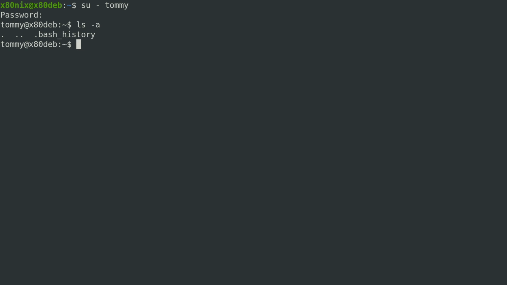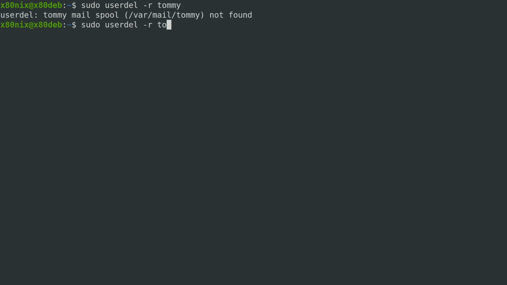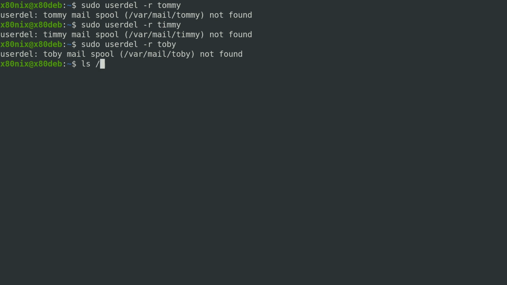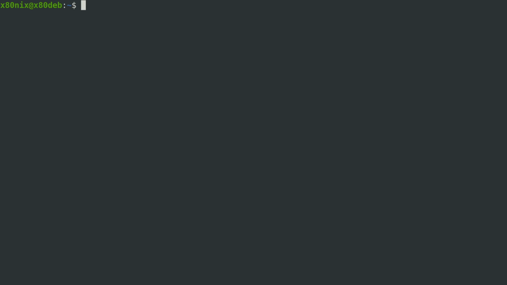So there we go. We don't see the usual bash profile or anything like that. So let's go ahead and log out. And let's do some cleanup. And there we go. Because we used the r flag with our userdel command, it cleaned up the home directories for us automatically. So there's another method we can use to create new users, directly editing the passwd file.